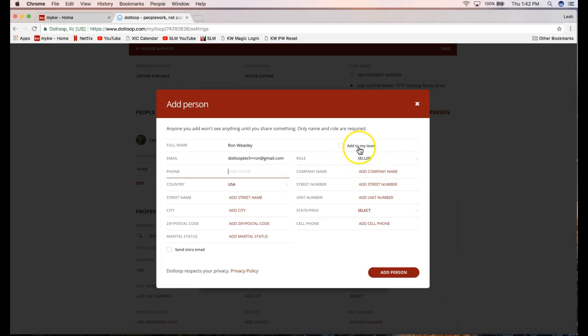Okay, so again, we never, ever want to click this checkbox if we're adding our client to the loop. But let's talk about when we would click add to my team. If you are working on the same side of a transaction as an agent in your office, say you're co-listing a property, clicking this checkbox will put the loop into their Dotloop account as well. So they have all the same access that you have to this loop, and you can collaborate on it.